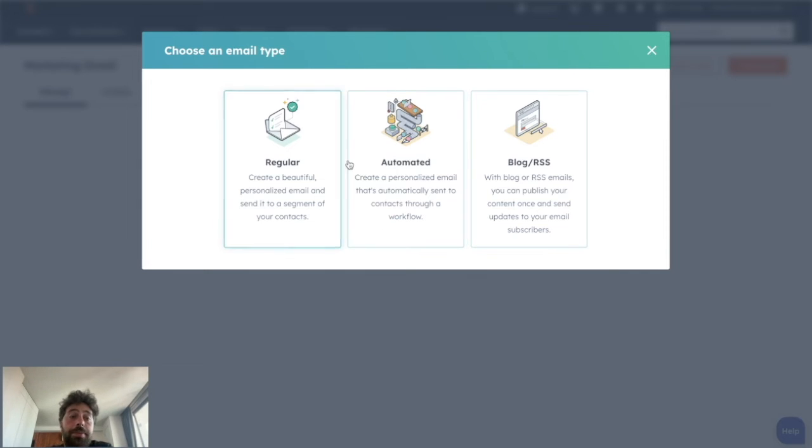The good news is that the process of creating these emails is the same, so you can choose the one that interests you the most. As part of our series, we will want to create a nurturing email, so we click on automated.